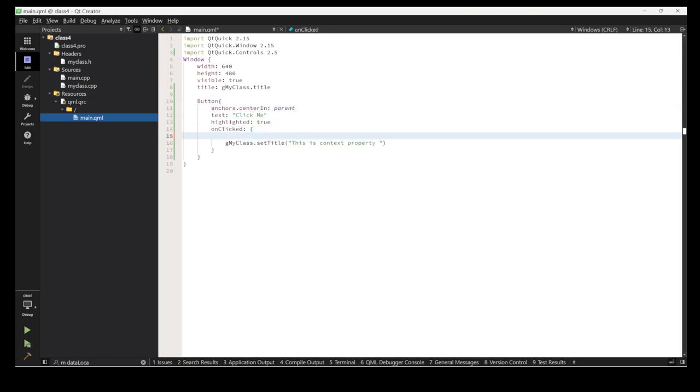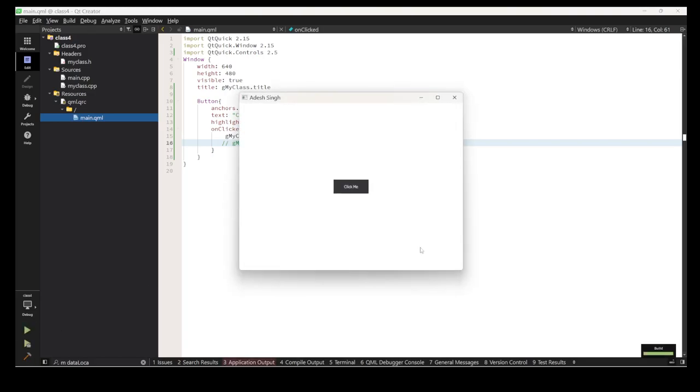One more thing here: you can also set this in a similar way. I'm commenting this out, and what I make here is gMyClass.title, so this will also work. This one works similarly to setTitle, because we have read and write access to that property title. So both will work. Let's see if it is working or not. Look, I'm clicking on that button, see the changes.